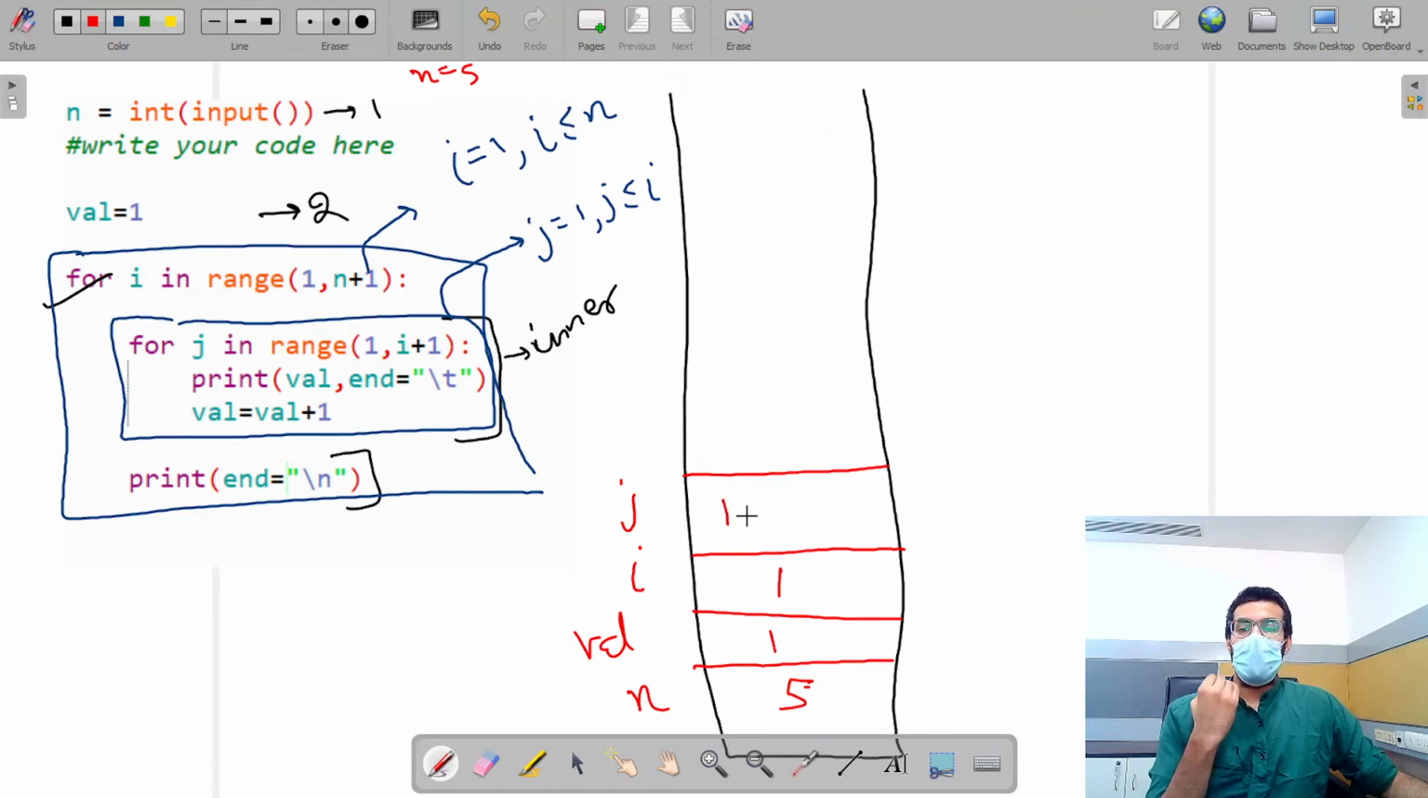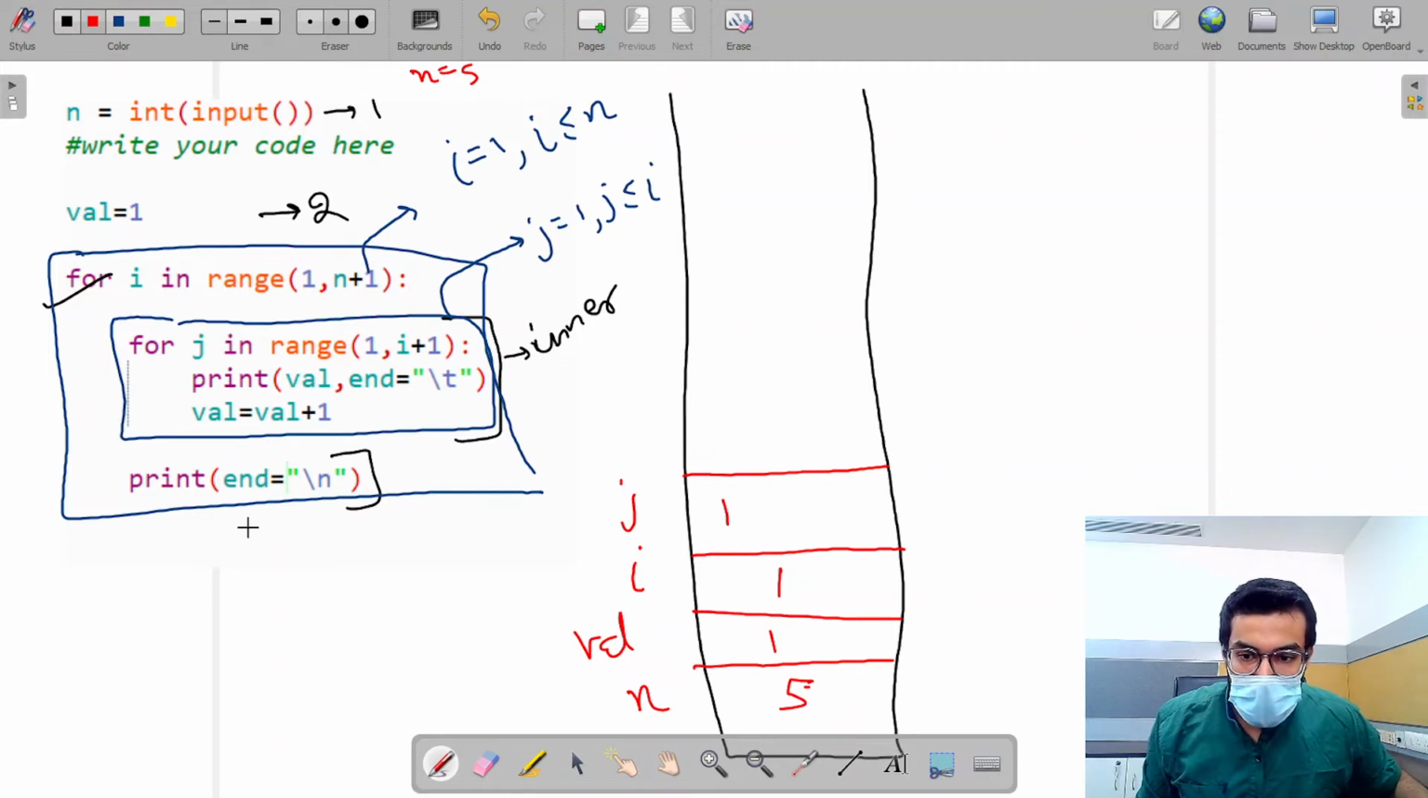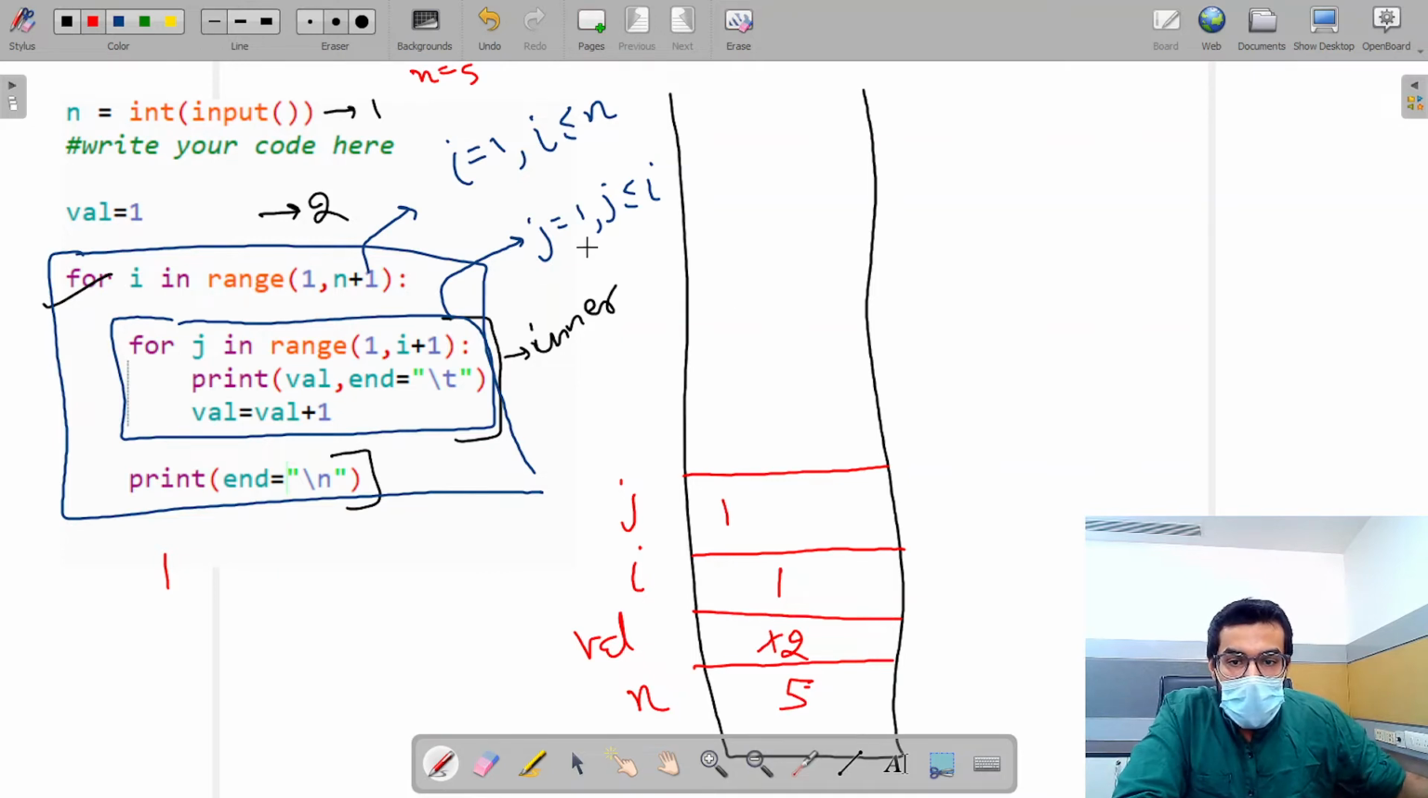Now, when we are inside this inner for loop, the value of val is printed. So what is the value of val right now? 1 gets printed. After this the second statement is executed and the value of val is incremented by 1, so it becomes 2 now. Then we will check the condition. This is the condition basically.